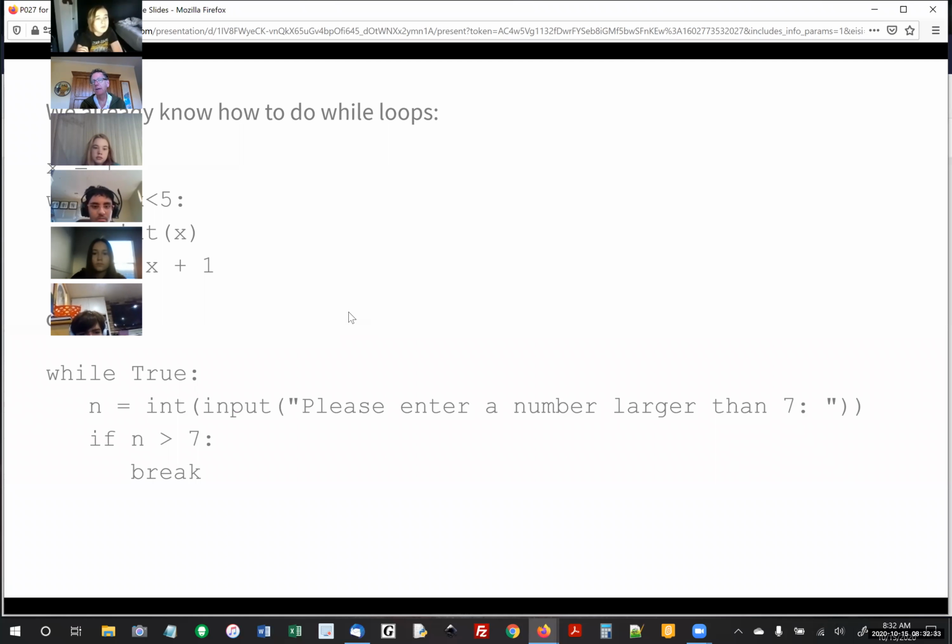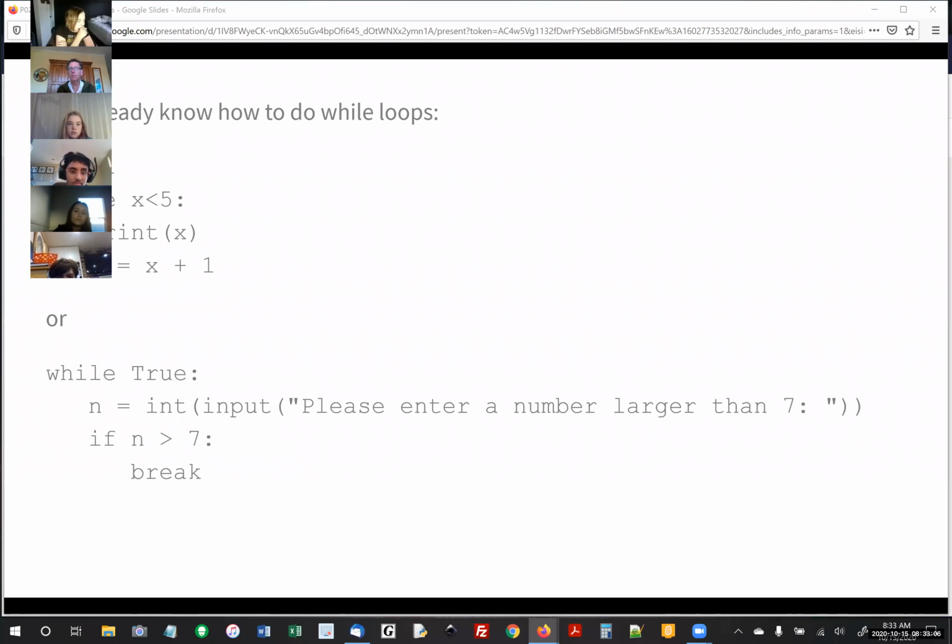To start, here's an example: two different kinds of while loops we've been doing. The top one says while x equals 1, and then while x is less than 5, print x, x equals x plus 1. That's a little loop that'll print the numbers 1, 2, 3, 4. And then the bottom example is a while true loop. That's something we do when you want to loop until some specific thing happens, and then you have to have a break call somewhere in there, otherwise it'll just go forever.